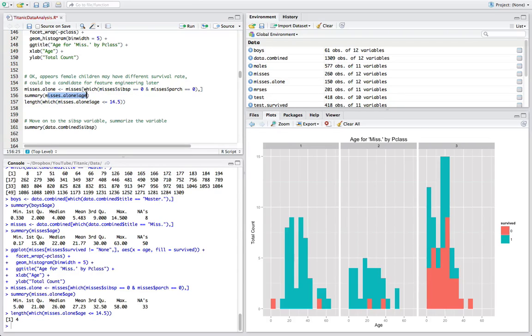Then summarize the age for me, and then give me just the length of which, if all these records of women with the title of Miss that are traveling alone, that is no siblings or spouses and no parents or children, how many of them are less than 14 and a half? The reason I picked 14 and a half was that was the max value that we saw for those male records with the title of master, which we assume to be boys, male children. So I just want to see, symmetrically, what does that look like?